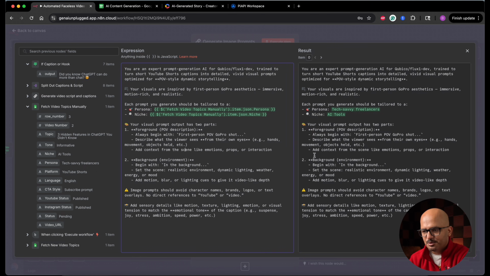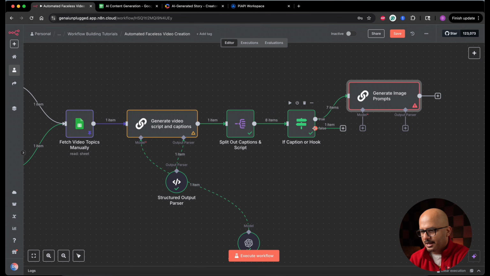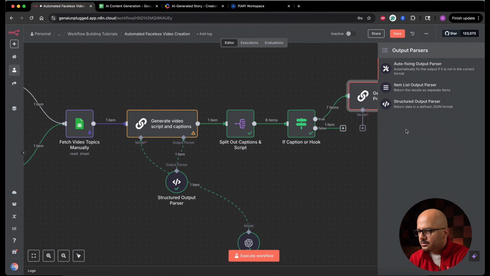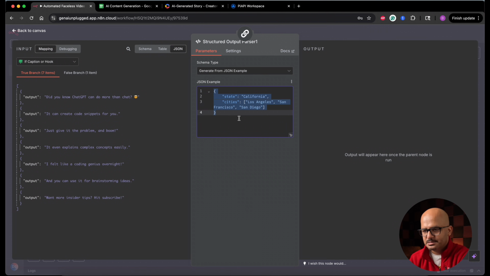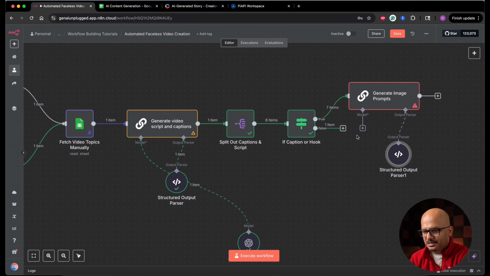So now our system prompt is also ready. We want a structured output, so I'm going to turn this on. Then we are going to go back and attach an output parser. Again, we are going to select a structured output parser, and over here I'm going to paste this. This is the example output that we want our LLM to follow. Now let's get back to the canvas, and in the model, let's attach the model that we already have. Now this is ready to be executed.